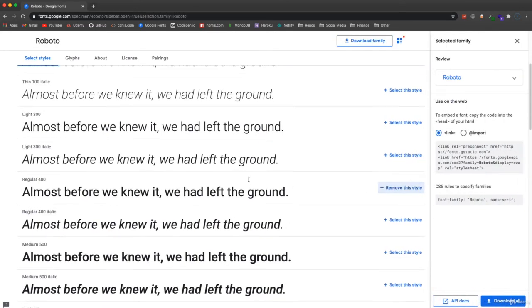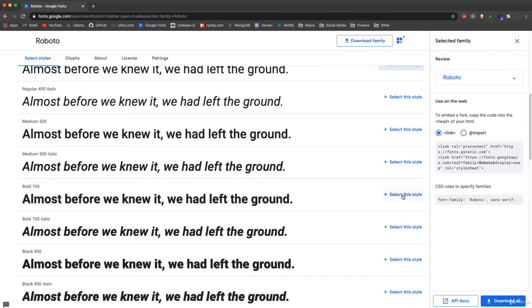So I'll say select the style, and then bold 700, select the style. And over here, you can either use a link in your HTML or an import in your CSS. So I'm going to use the import. I'm going to copy this.